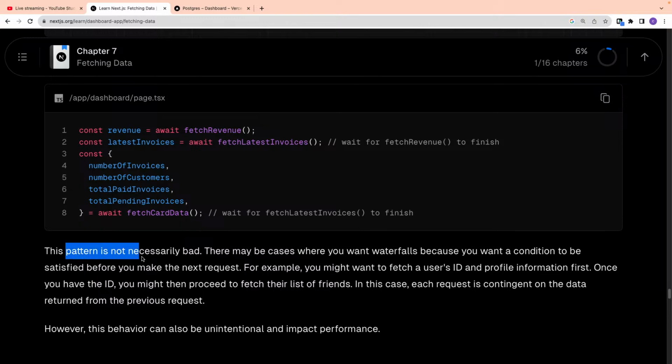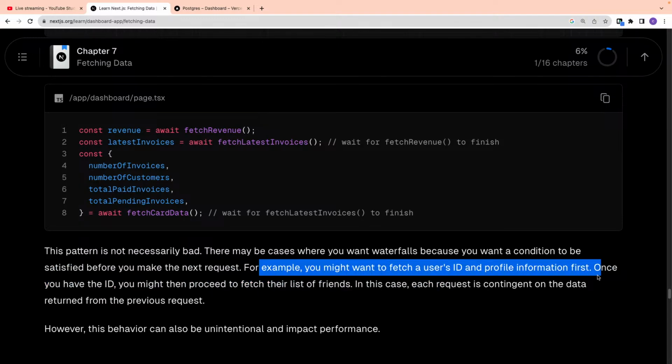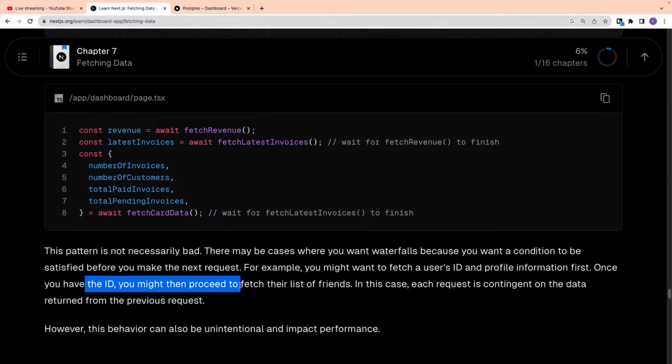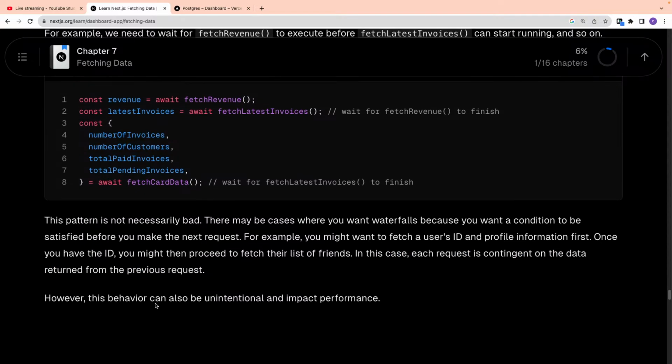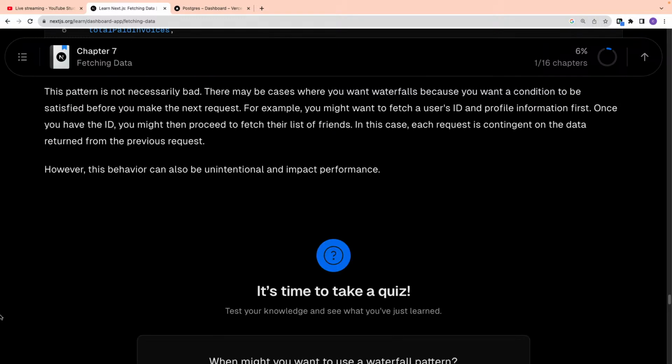This pattern is not necessarily bad. There may be cases where you want waterfalls because you want a condition to be satisfied before you make the next request. You might want to fetch user ID and profile information first. Once you have the ID, you might proceed to fetch your list of friends. In this case, each request is contingent on data returned from the previous request. However, this pattern can also be unintentional and impact performance.